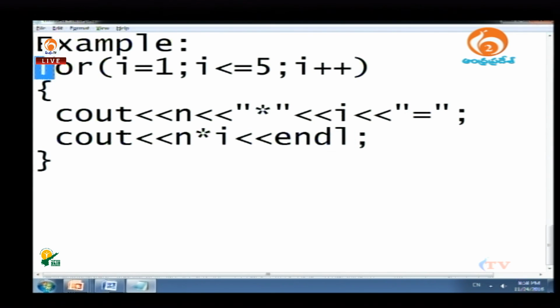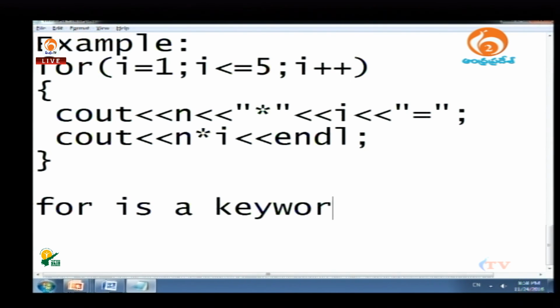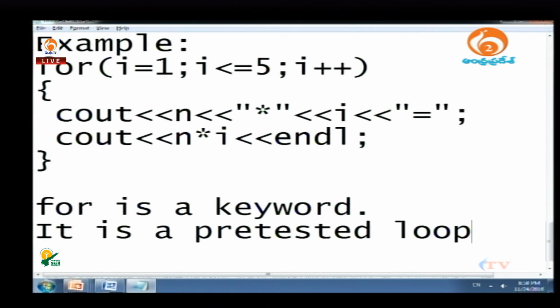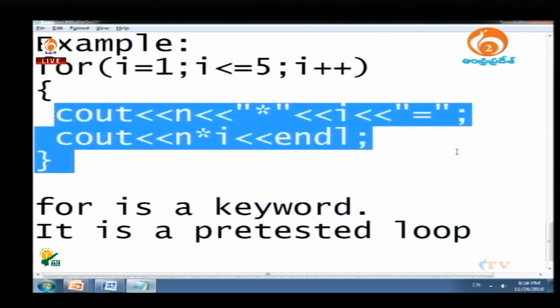So here for is a keyword. For is a keyword. Okay. So this is used as a pre-tested loop. Pre-tested means before executing the statements, the condition is checked. Okay. If the condition is satisfied, only then this group of statements is executed. That is nothing but a pre-tested loop.